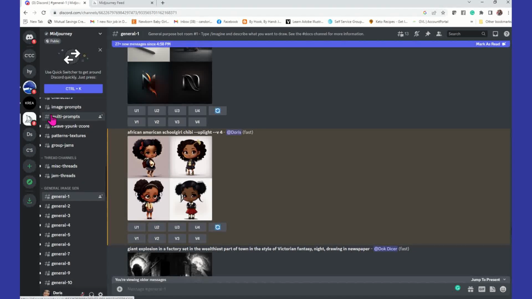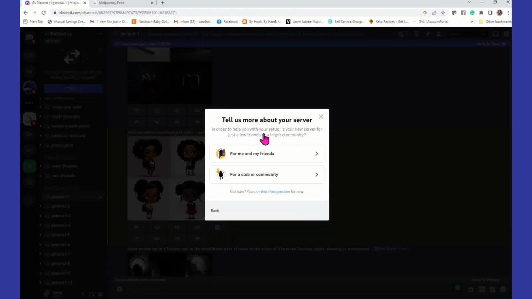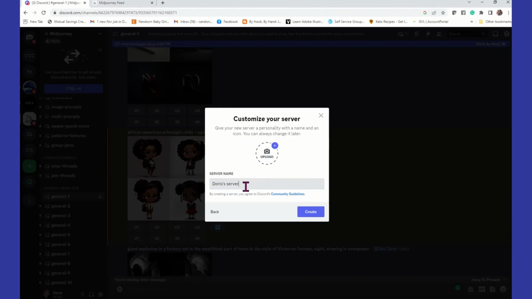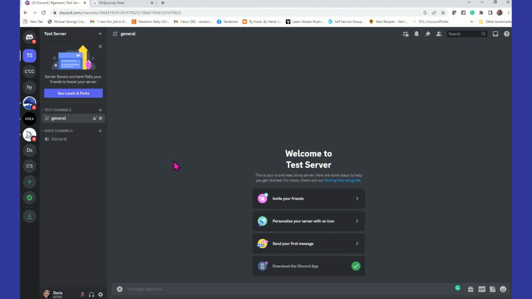What you'll do is make sure that you're in Discord. You're going to click on this little green plus here, or white plus, and you're going to select create my own. And then for me and my friends, or for a club or community, whatever the preference is, I'm going to say for me and my friends, and then you would type in the server's name. So I'm going to say test server because I'm going to end up deleting this, and create.